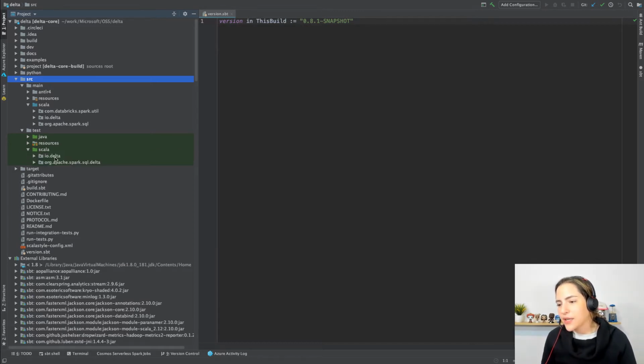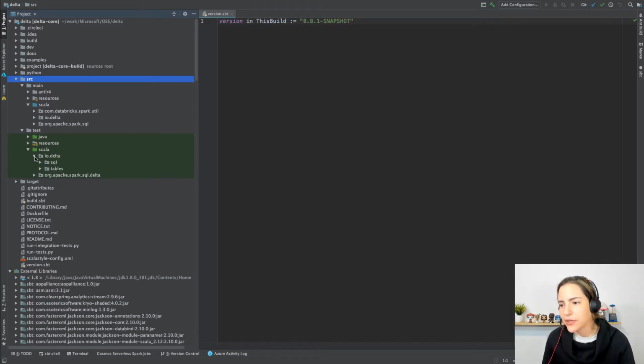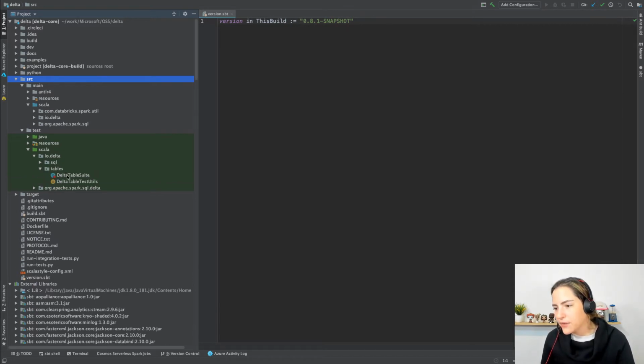In the Scala one, I see 2 different folders, and most often the folders under test are going to match the name of the folders under main. The reason we do that when we structure the code is that it will be easier to understand where things are, and also for testing, there are a lot of libraries that know how to support the same hierarchy. Right, so for Delta, we can look at tables.